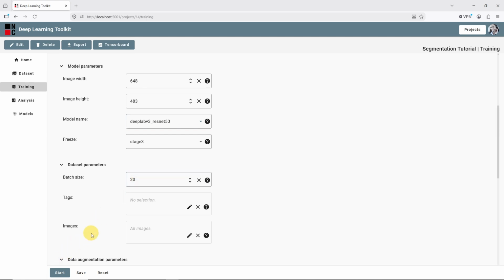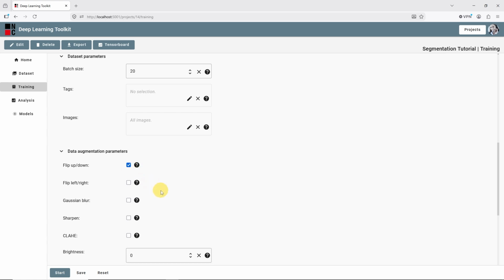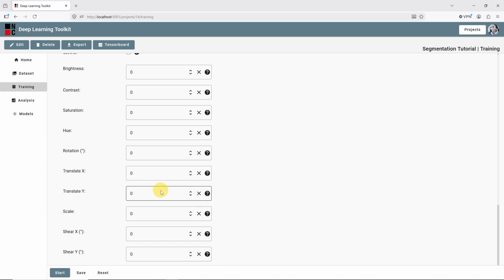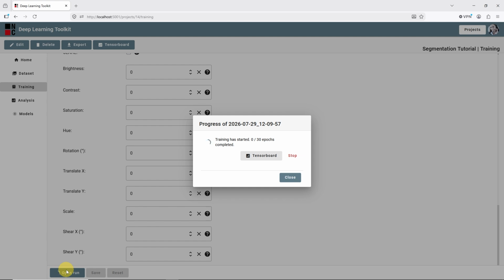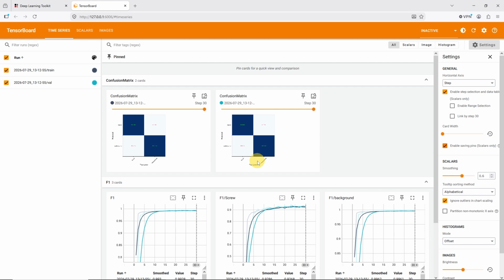Under Data Augmentation Parameters, you can stock up your amount of training images by adding artificially altered images to your dataset. Click Save to save your current training settings. Let's click Start to begin with the training. Once the training is completed, we open the TensorBoard. Here you can view the training results.